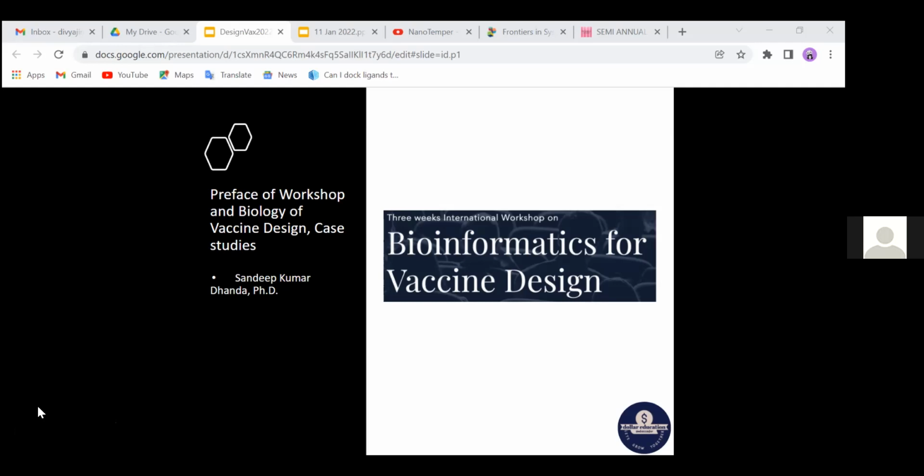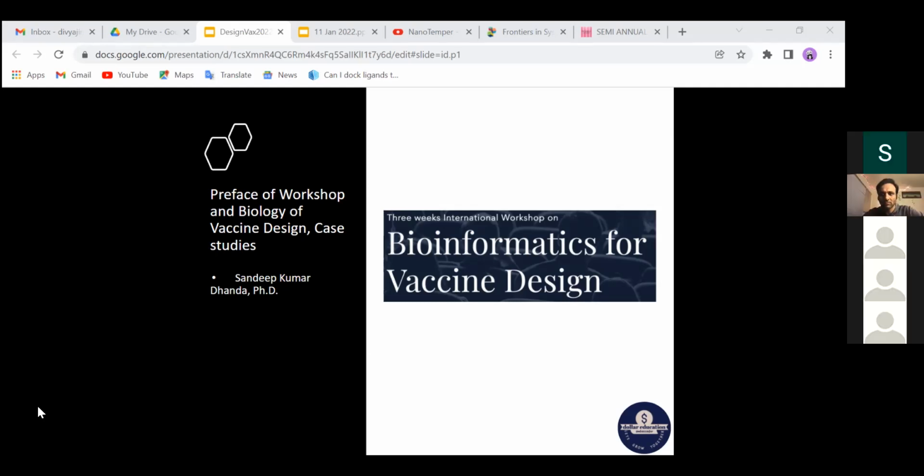We all are gathered here today to attend this workshop, which is based on bioinformatics skills for vaccine designing. We as a company aim to achieve great heights. This workshop intends to resolve the practical hurdles faced during vaccine development.